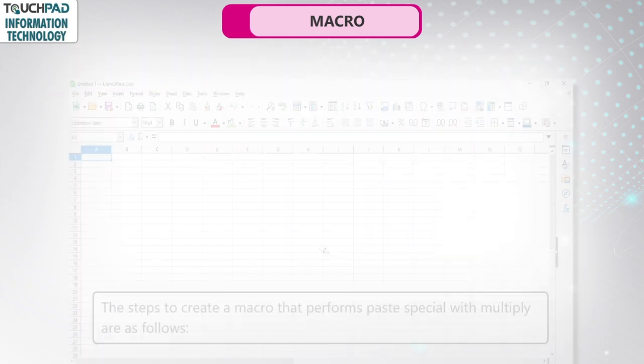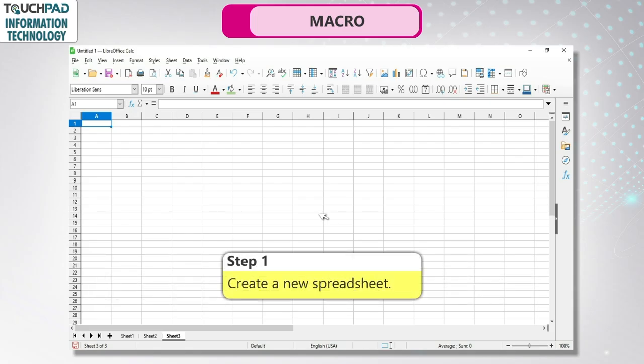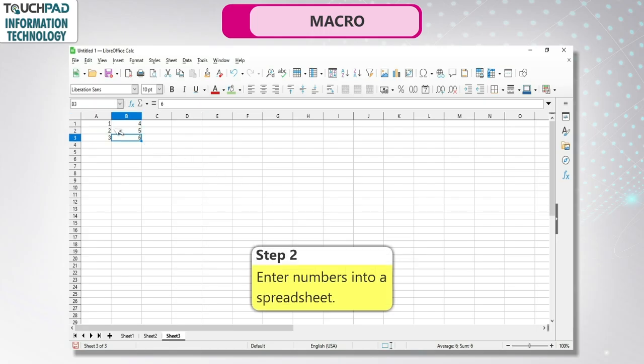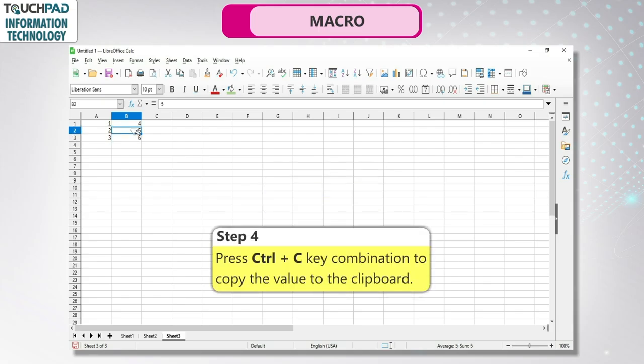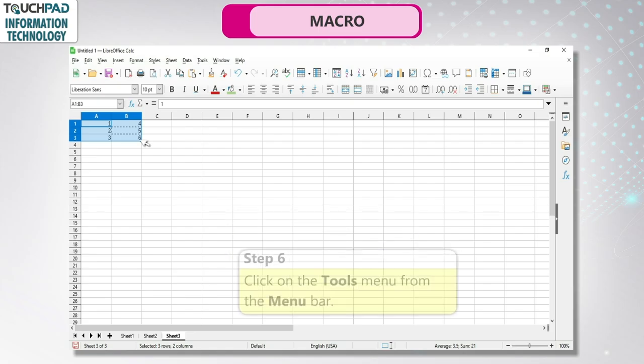Recording macros. The steps to create a macro that performs paste special with multiply are as follows. Step 1. Create a new spreadsheet. Step 2. Enter numbers into a spreadsheet. Step 3. Select the cell B2. Step 4. Press Ctrl+C key combination to copy the value to the clipboard. Step 5. Select the range A1:B3.